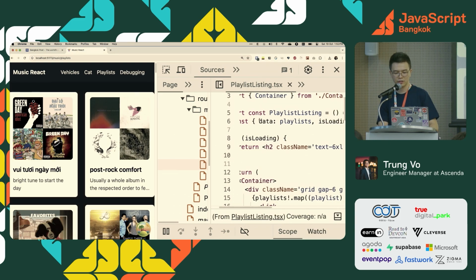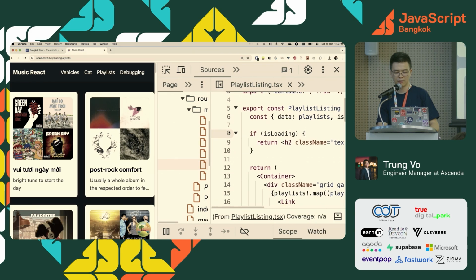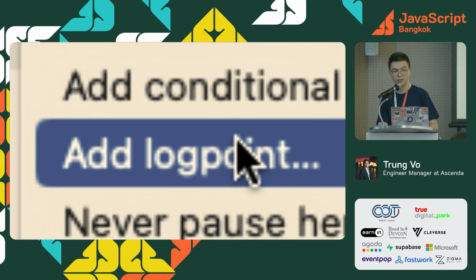That is the line that you see just now, and then I can do it again here. Just below, anywhere below this line, I can do a log point, okay? All good?